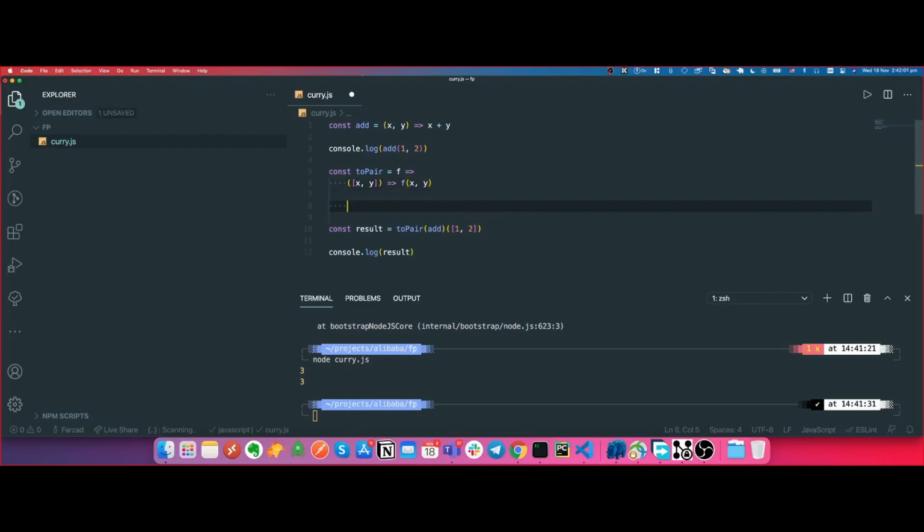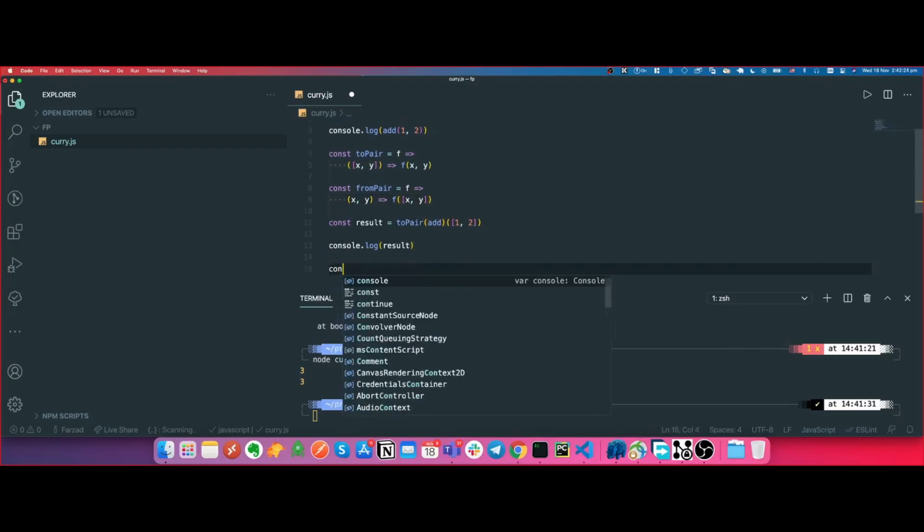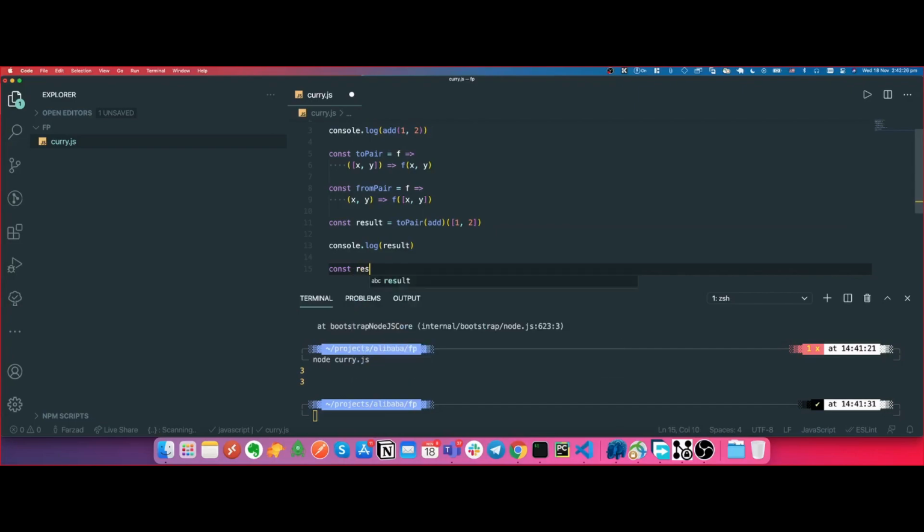Okay. Let's do the opposite of this. Let's also create a fromPair function that does the exact opposite of the toPair function. It's another function that receives the x and y as pairs in the argument, and then it runs the same function on it, but in the array form, and sends just one input to the function. So let's create another variable for result 2. This is going to be fromPair, and we're going to apply fromPair to the pairing. We're going to see if we do the reverse on a two pair, whether the result is still going to be the same or not.